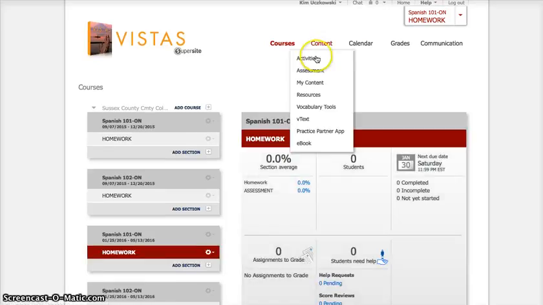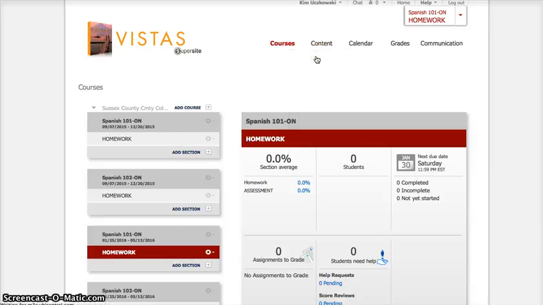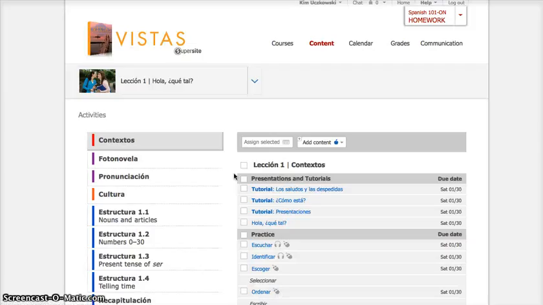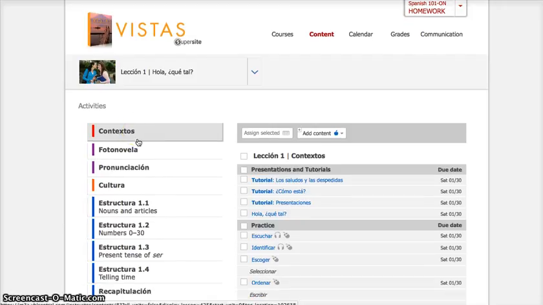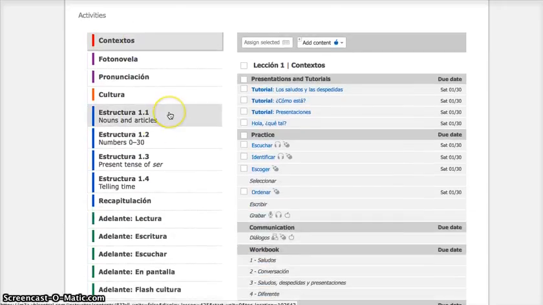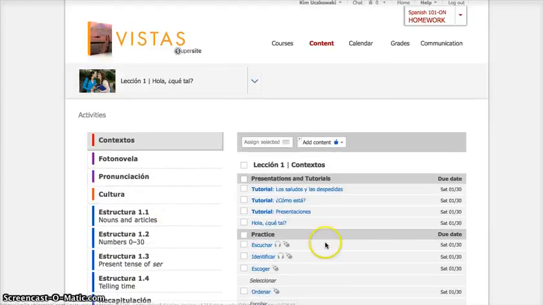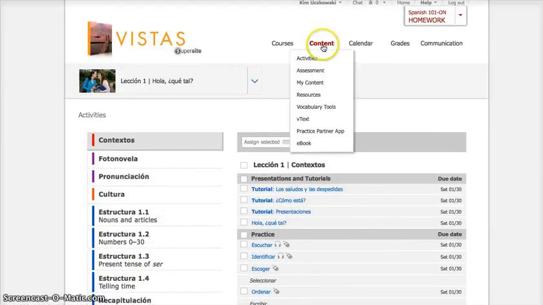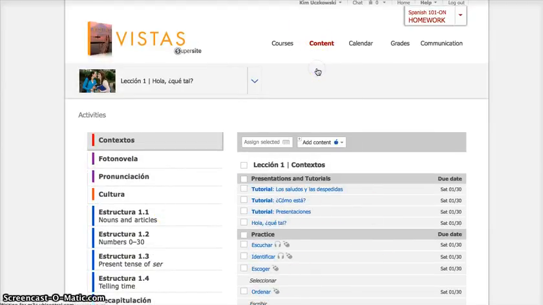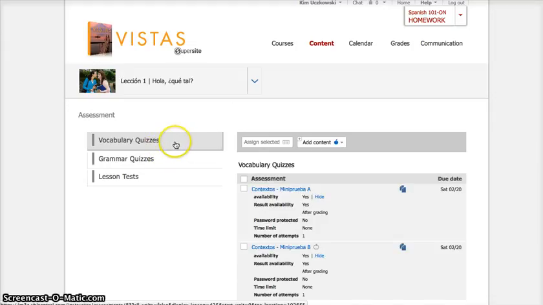So let's see. If I go to Activities, for Spanish 101, we are covering chapters 1 through 5, and every single chapter is exactly the same in terms of work. You're going to go to the Contextos button, then you're going to go to Estructura 1, 2, 3, 4, Recapitulación, and there are dated assignments in there. Go back to Content and go to Assessment, and then you have tests and these three right here.